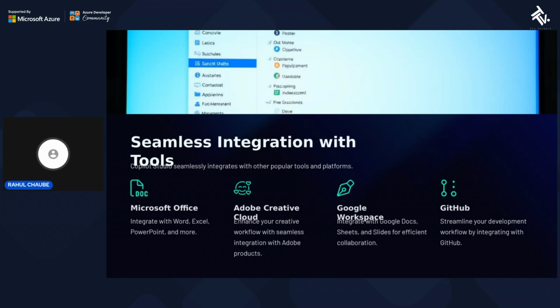So the main thing is you don't have to switch, you don't have to use multiple platforms. Instead of finishing one piece of work in Microsoft Office, then going to Google Workspace, then Adobe Creative Cloud, you can do all this kind of work in just one platform, Copilot Studio. All the features are available. You can simply use them.